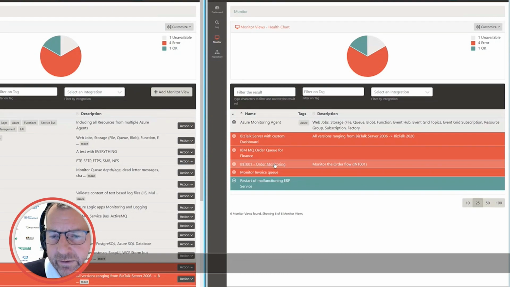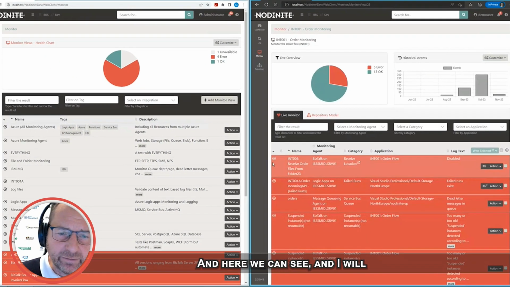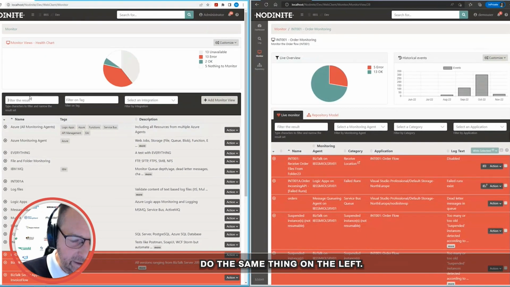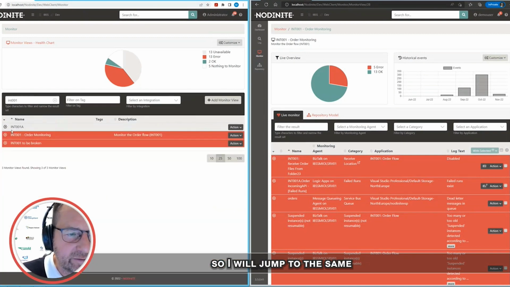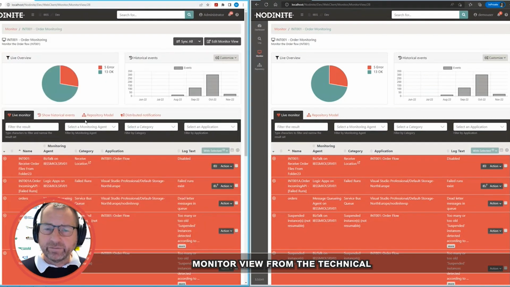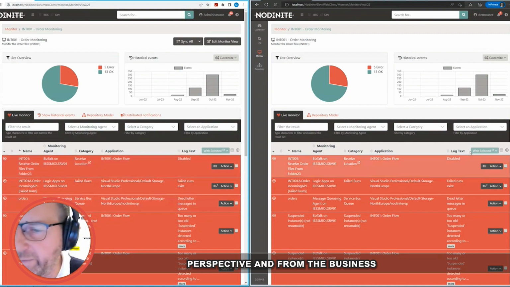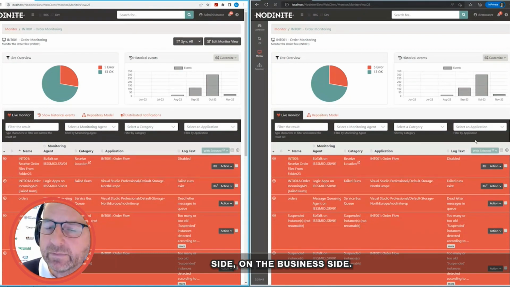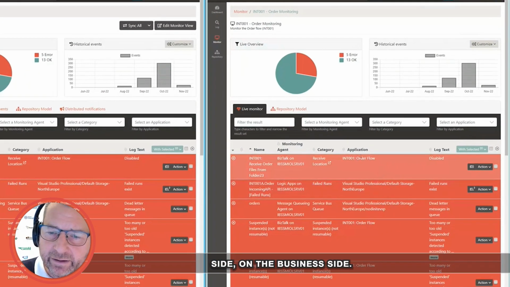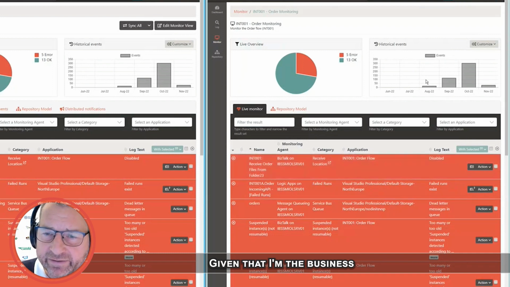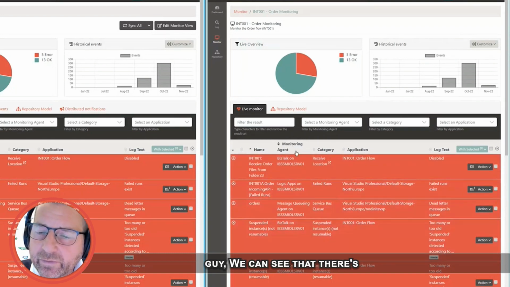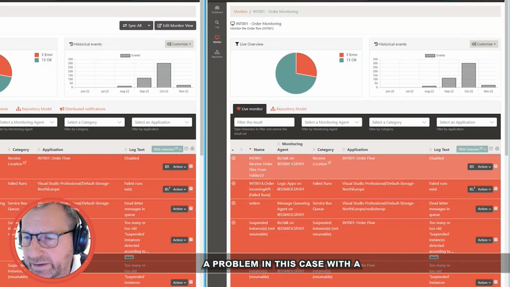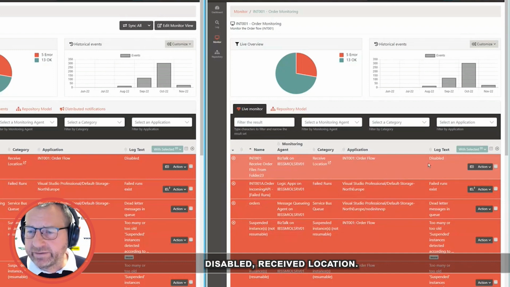Let's jump to the order monitoring here. And here we can see, and I will do the same thing on the left, so I will jump to the same monitor view from the technical perspective and from the business side. On the business side, given that I'm the business guy, we can see that there's a problem in this case with a disabled receive location in BizTalk.